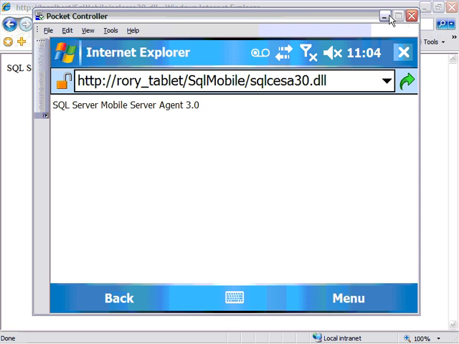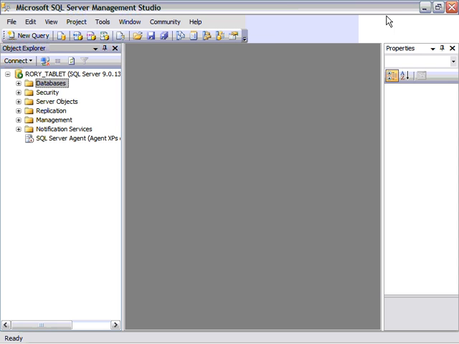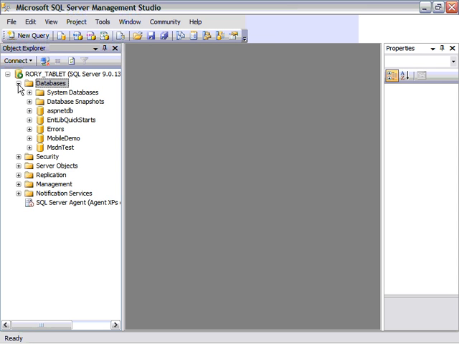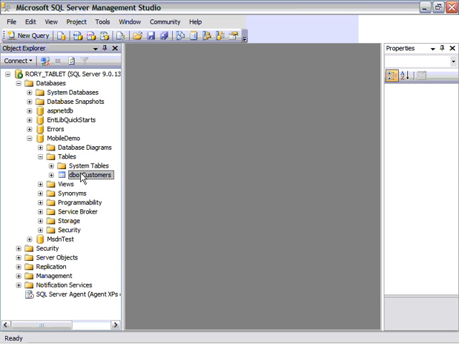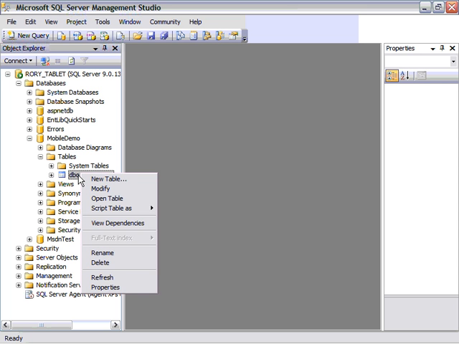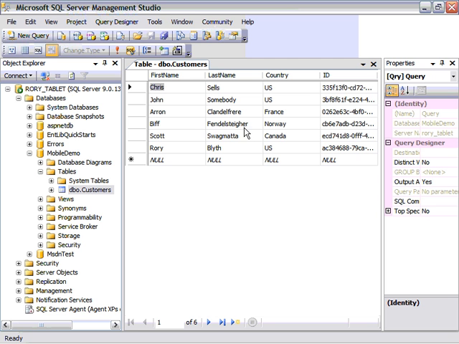Okay. So once we have IIS set up correctly, we next need to ensure that we have SQL Server itself set up appropriately for access. So I'm going to head on over to SQL Server Management Studio. And I went on ahead and created a database a little bit earlier so that you wouldn't have to sit here and watch me do the whole thing. And it's called Mobile Demo. And it has one table in it. It's called Customers. I'll go on ahead and open the table here so you can take a look at it.